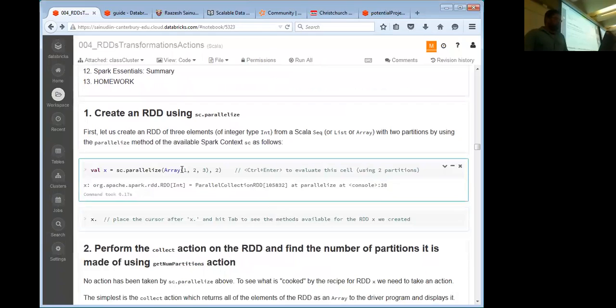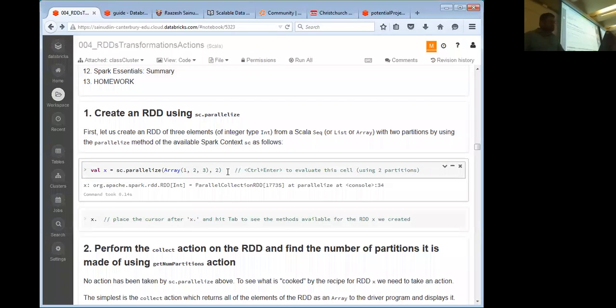Okay. So now let's create an RDD using sc.parallelize. You just go in here and press control enter. So I've created a value, val, which stands for immutable, named x here. So x has been assigned sc.parallelize. And what I've passed here is an array. This is just a Scala array of 1, 2, 3. And then this comma 2 tells me to create my RDD with exactly 2 partitions in it. Okay, so that's our first step.